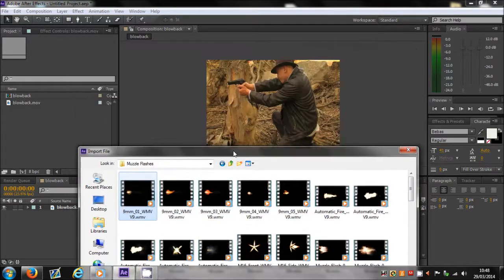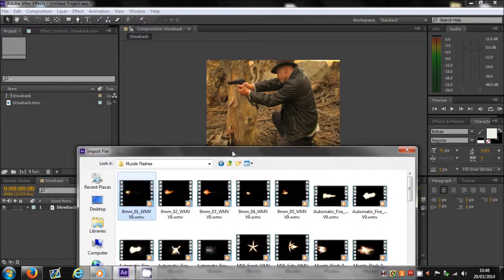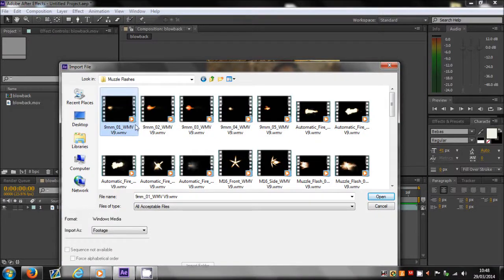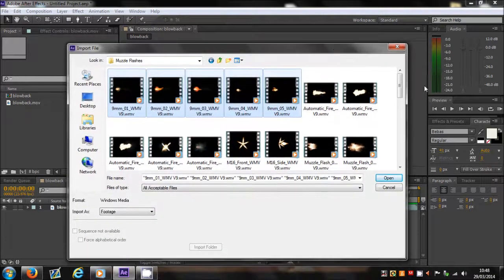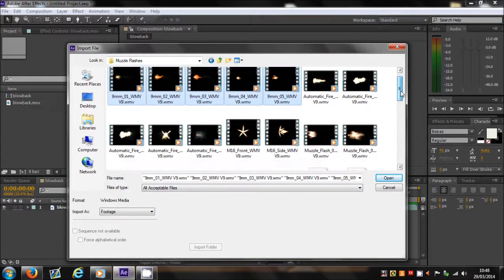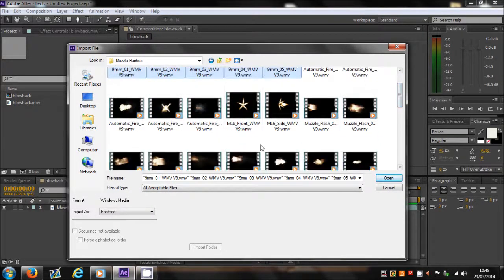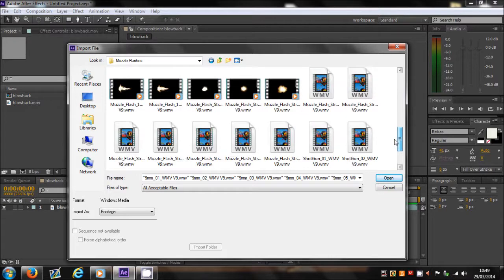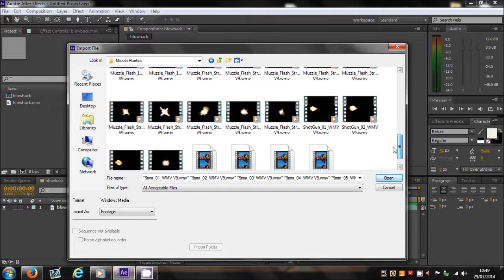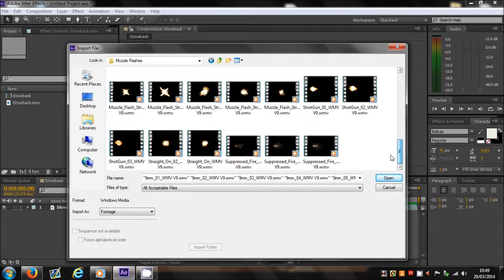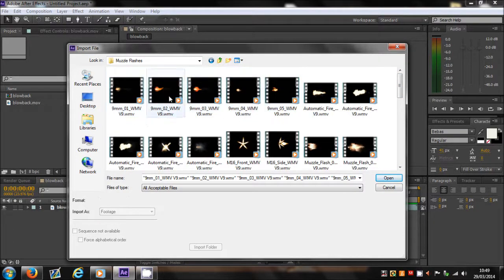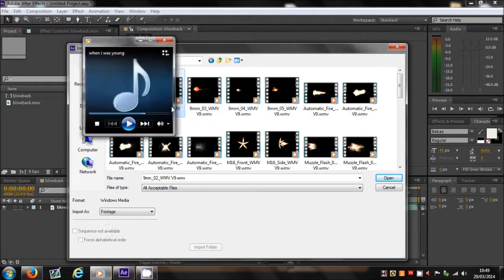So we're going to pick a muzzle flash which is good for this scene. Now we'll go for a 9mm because it's only a small weapon, and all these other ones are like automatic rifles and that. Those are big weapons, shotguns and so on. It's not a suppressed gun, so we won't do that. So I'm just going to look through one of them and see which one we like.